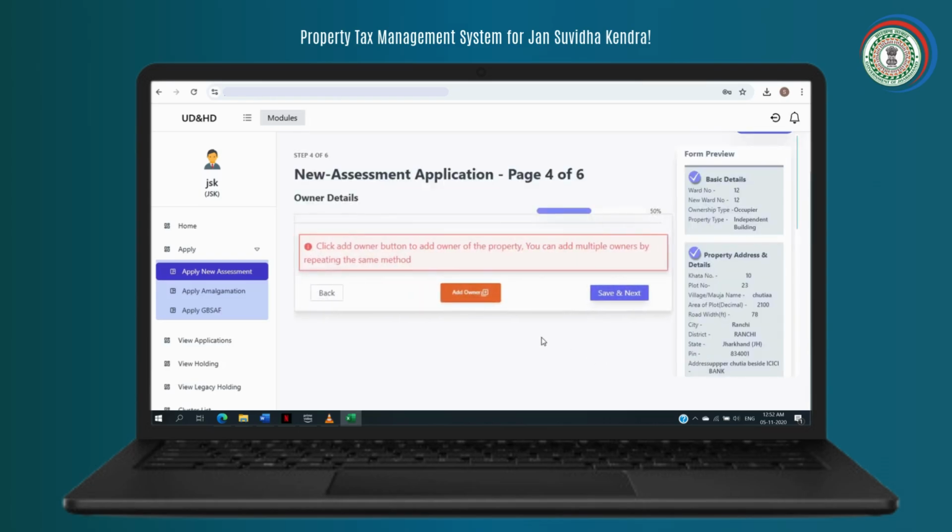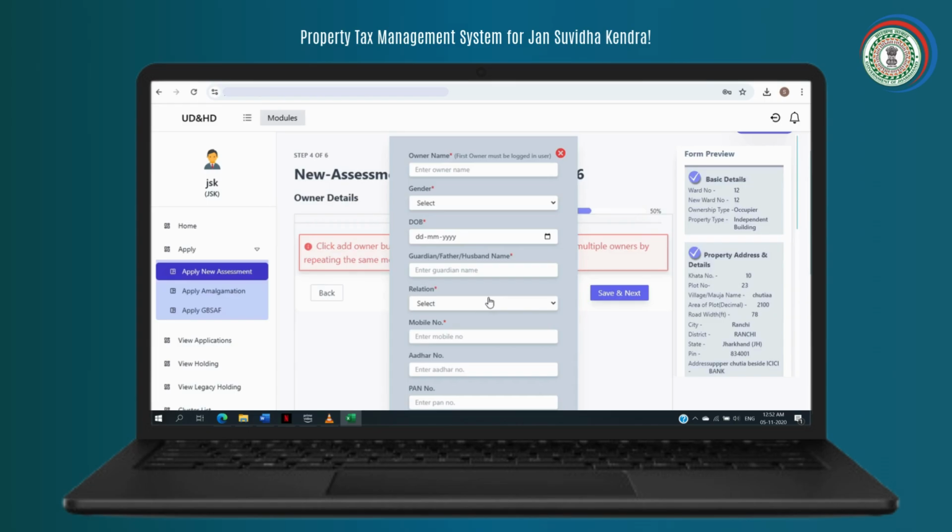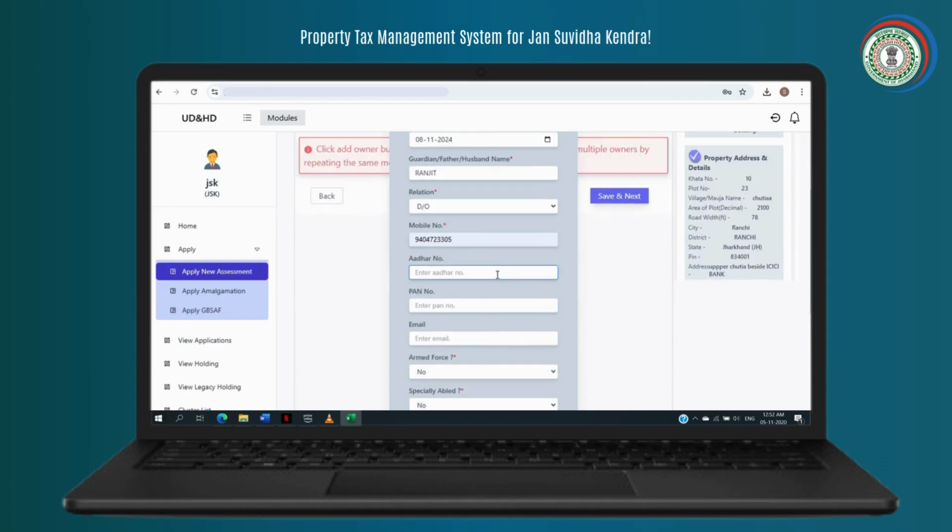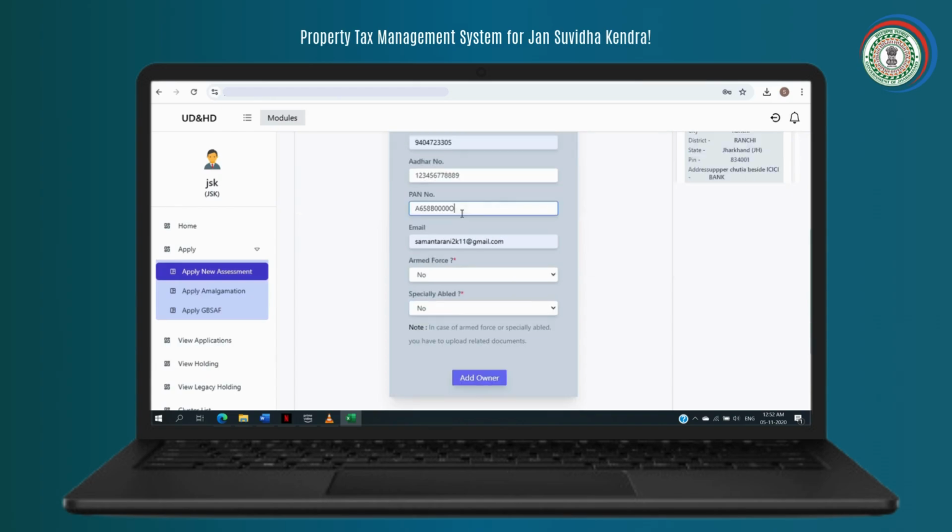In Step 4, click the Add Owner button to access the Add Owner form. The user must fill in all the required owner details in the application form, including owner name, gender, date of birth, guardian, father or husband name, relation, mobile number, Aadhaar number, PAN number, email. Select Yes under Armed Forces if applicable, otherwise, select No.